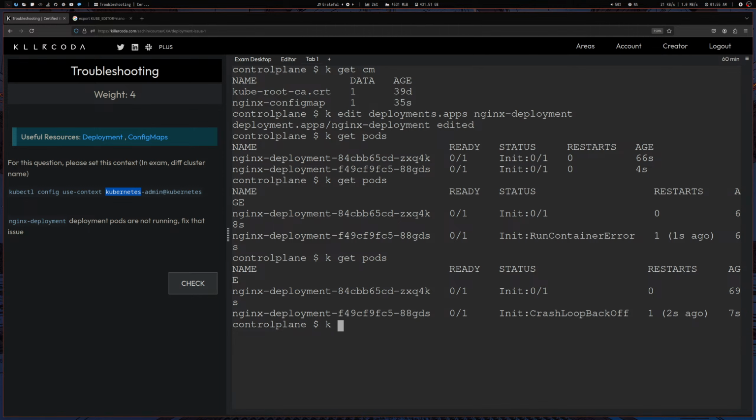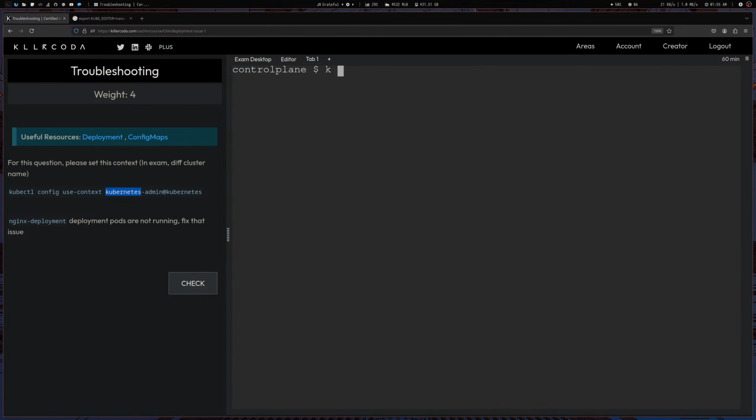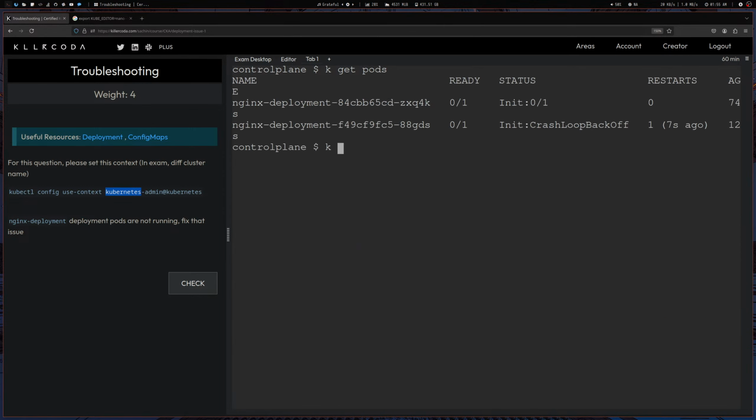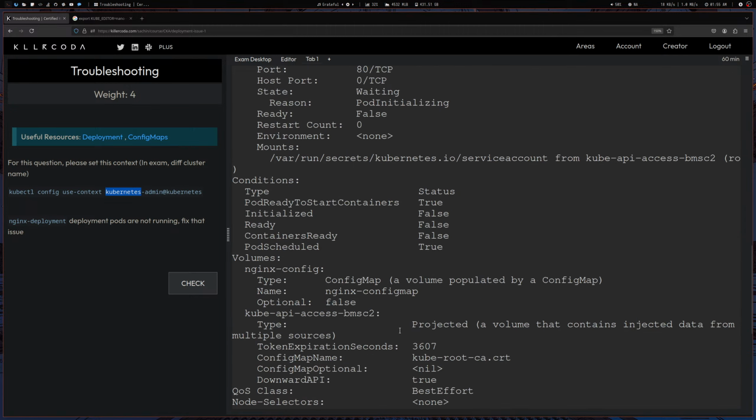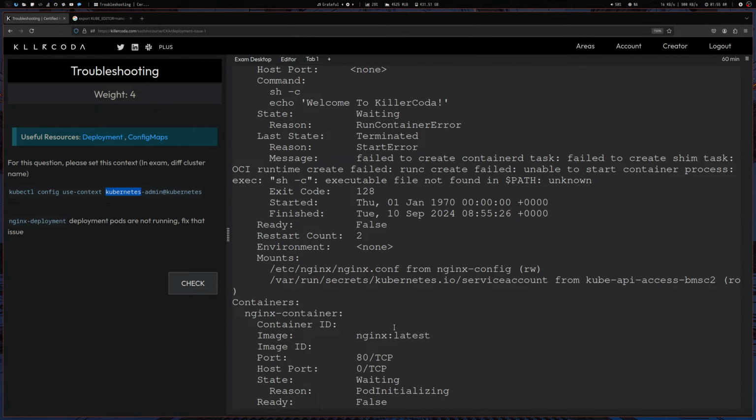Container error. Okay, now k get pods, k describe pods, nginx f4. What happened? Back off, failed container init default. Why? Executable file not found in path.